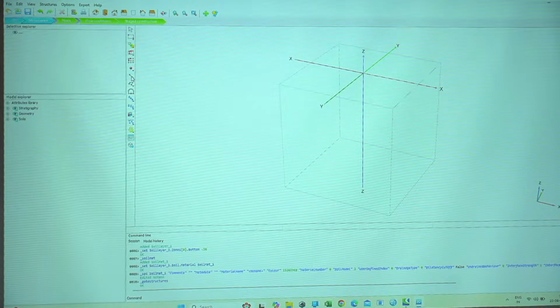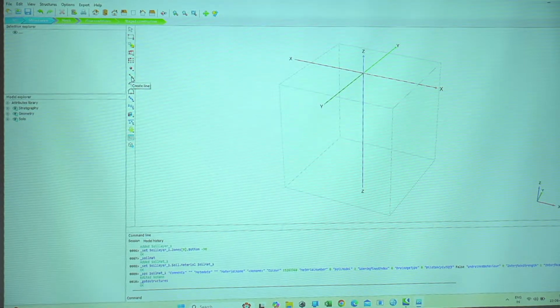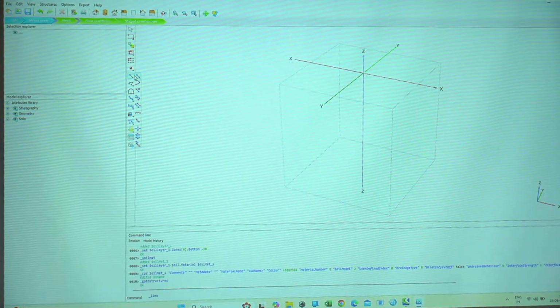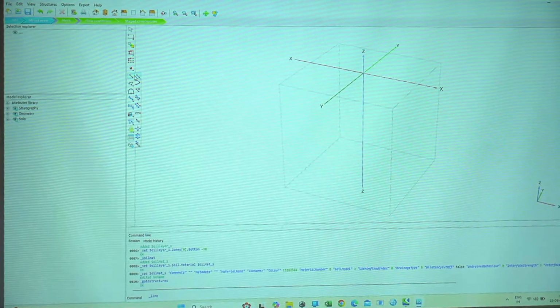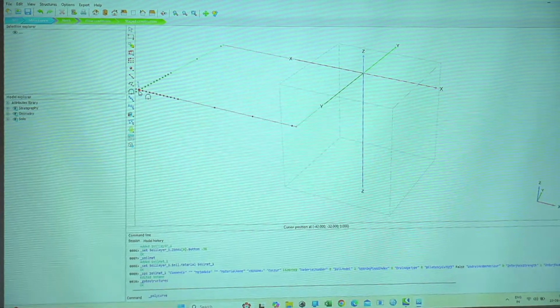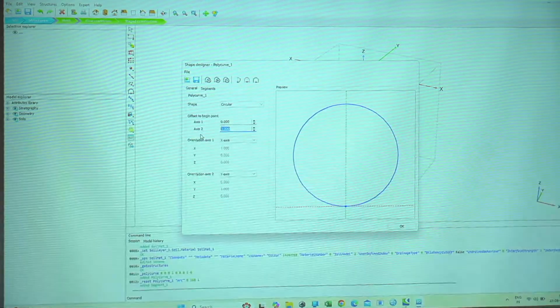Then using this line, you can go for rectangular foundation, or square foundation. Okay, and for the circular, you can use this. Then any diameter is there.